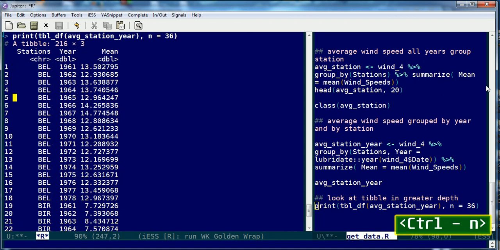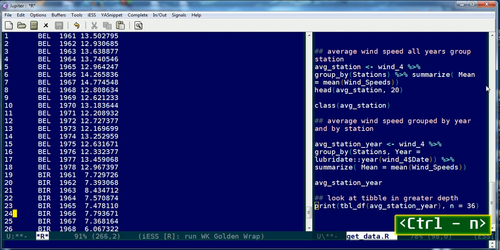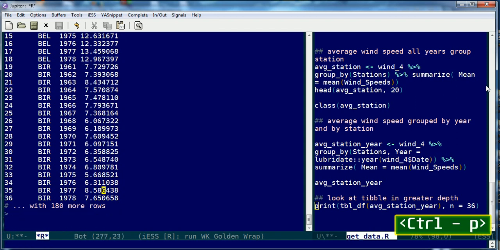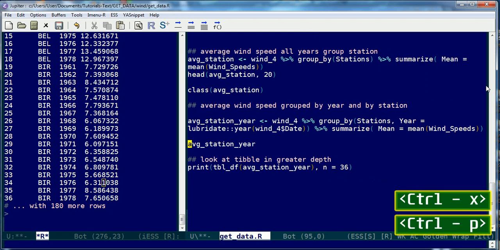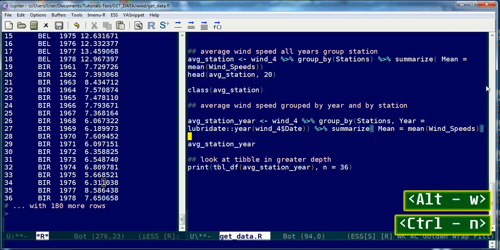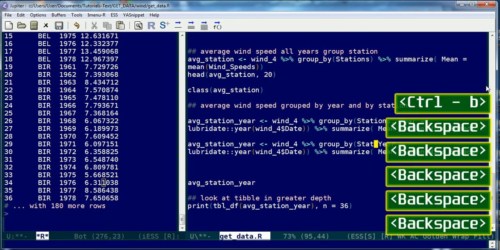So this is showing us the value for every year for each station. So the first station is Bell, the second station is Burr, and we can see that it's showing us 1961. It's got the mean wind speed at that station, and then it's got the mean wind speed at that station for 1962, and so on and so forth. And this is okay, but let's do it again. Let's change it. Let's put station active here.